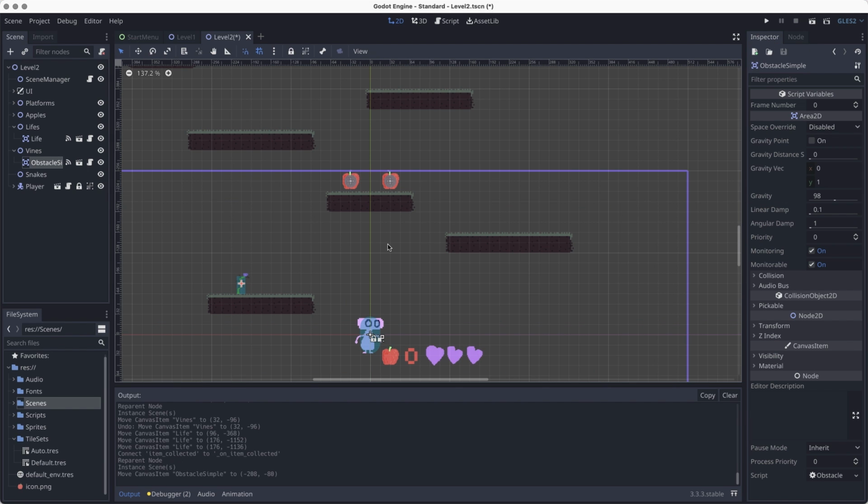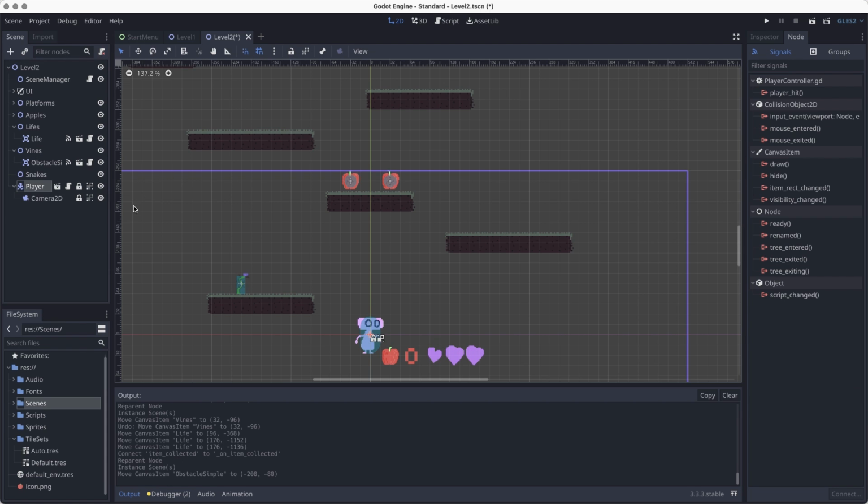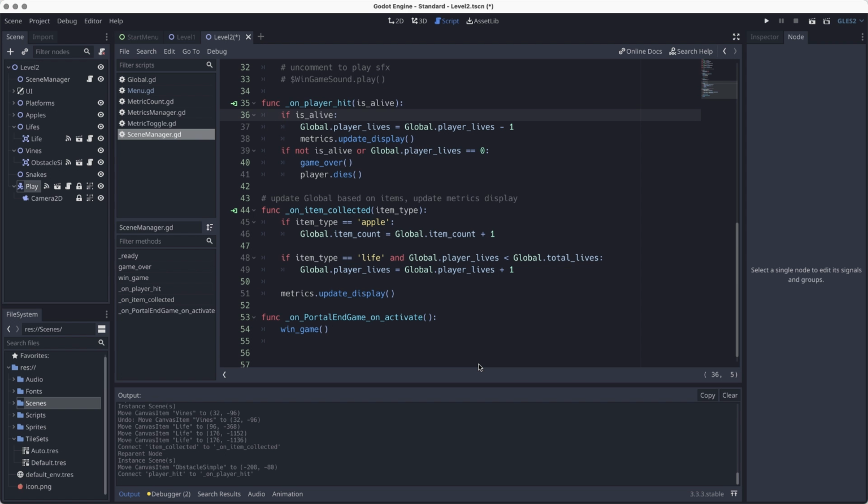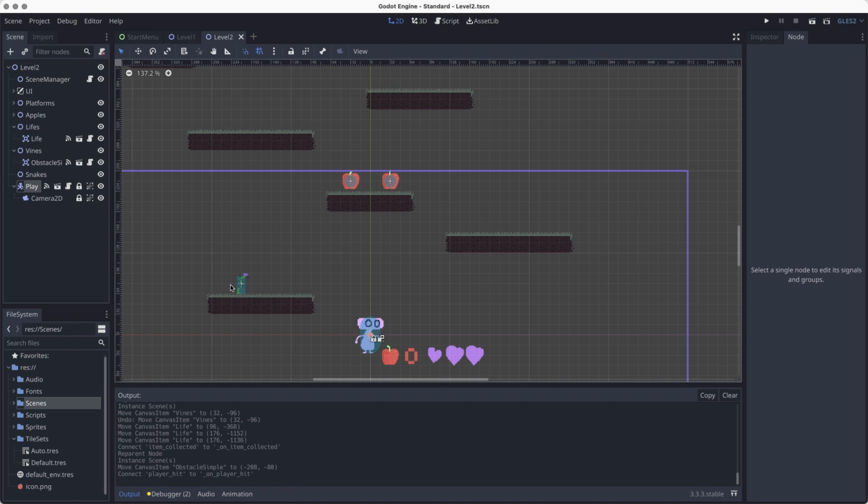And we don't need to connect this one to the scene manager because it just hits the player and then the player will emit a signal. So we don't need to worry about that. That reminds me though that we do need to connect our player hit signal to the scene manager. So we can remove, I think it's just on player hit. Almost forgot to do that. Okay, so we also have the on player hit signal. So it's good to remember that we need to connect that as well.